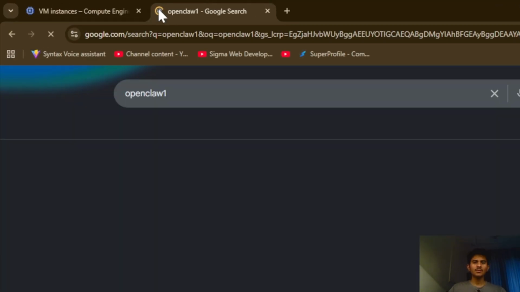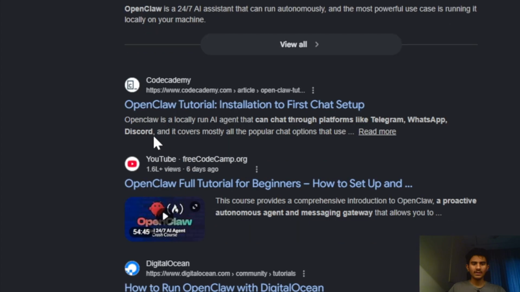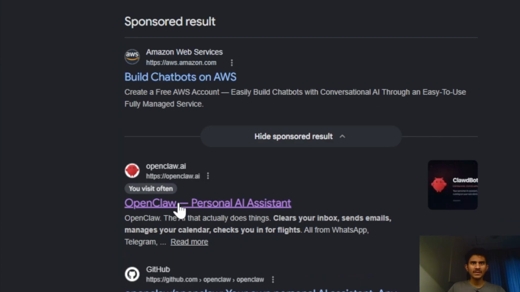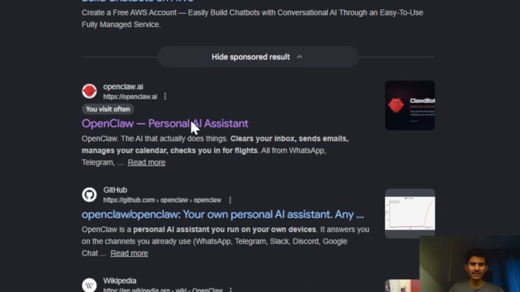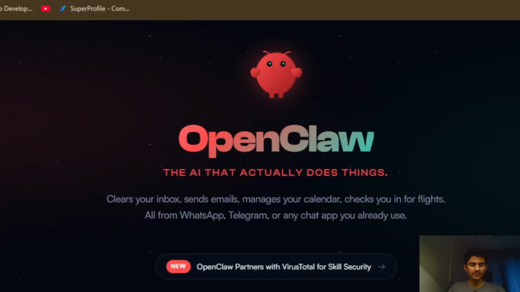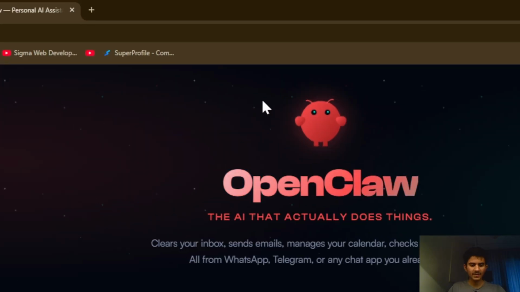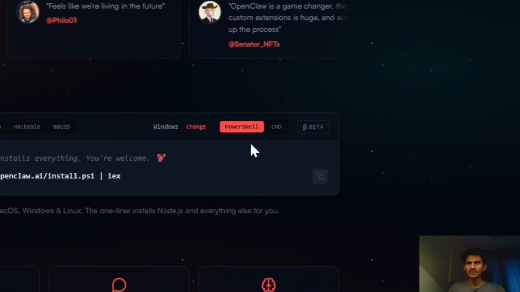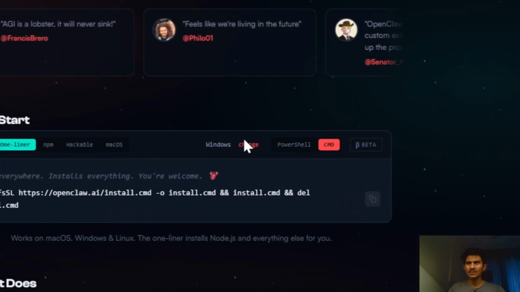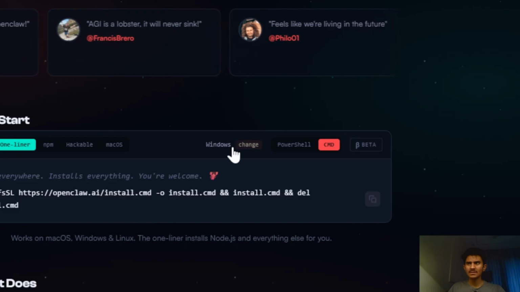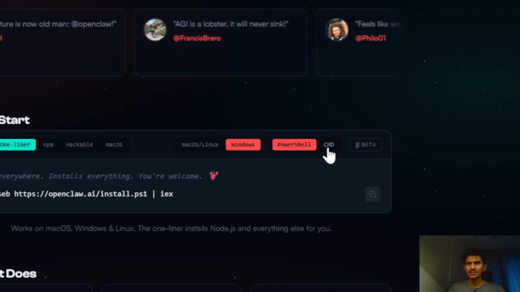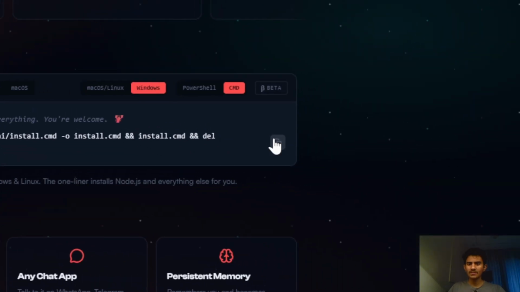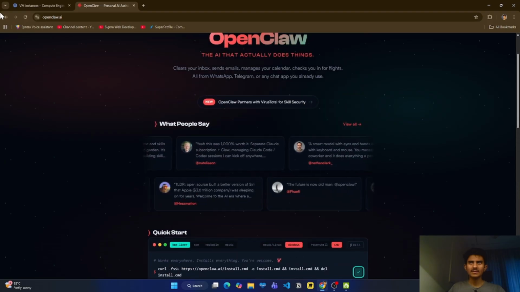We have to search OpenClaw and then we have to go... 1 second. Yes, and the first website has the command which we can put into our SSH or the terminal of our VPS. So now we have to scroll down and select on change to CMD. We can change it to Mac and Linux. Change and click. Yeah. So this is the command which we need over here. This is the most important command. We have to just copy it and it's copied to the clipboard.